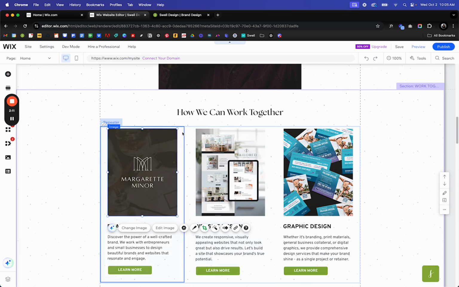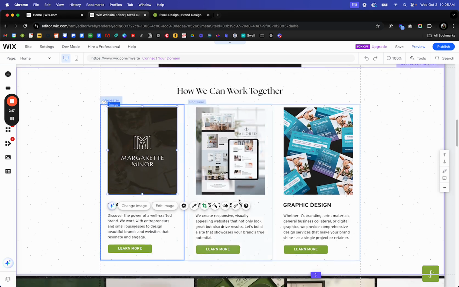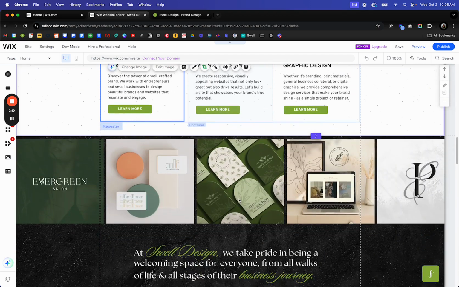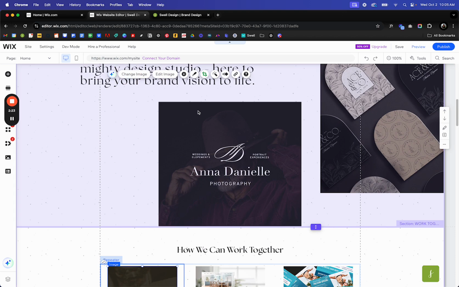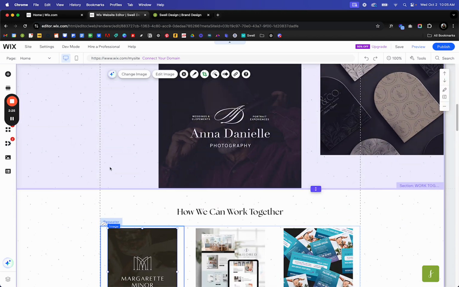It should keep the same crop, the same position. As long as you're not moving anything, mobile should not be impacted. And that is going to work for any standalone image or column background or even a strip background.